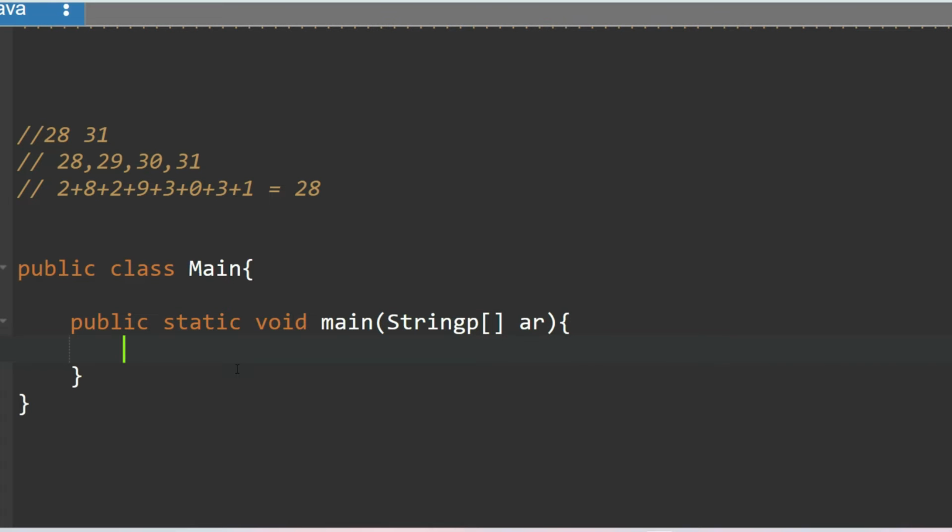Now we'll take the input, but what should be our approach to solve the problem? We have to reach from 28 to 31, so we have to iterate through 28, 29, 30, 31. For that we have to run a loop, that can be a while loop or a for loop, whatever loop you can use according to your convenience. Then we will add all the digits one by one. Then we can store the sum of all the digits inside a new variable and just print that variable. This will be okay.